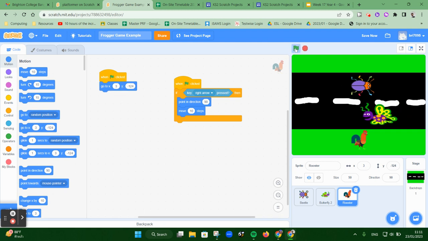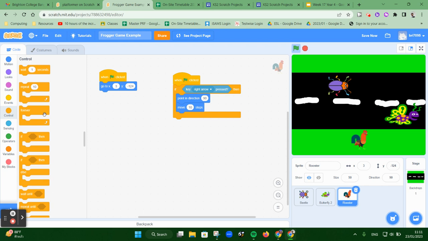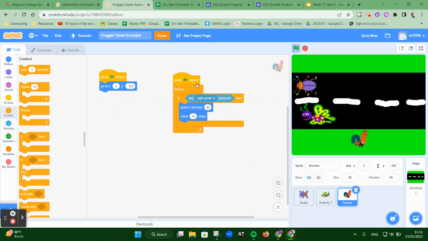But I also find that my chicken is not moving. And that's because I haven't put this here inside a forever loop. So at the moment, my game is only checking if the right key is pressed when the game starts. It's not checking again. So if I go and get a forever loop, I'll pop that in there. I'm going to stop and start again.